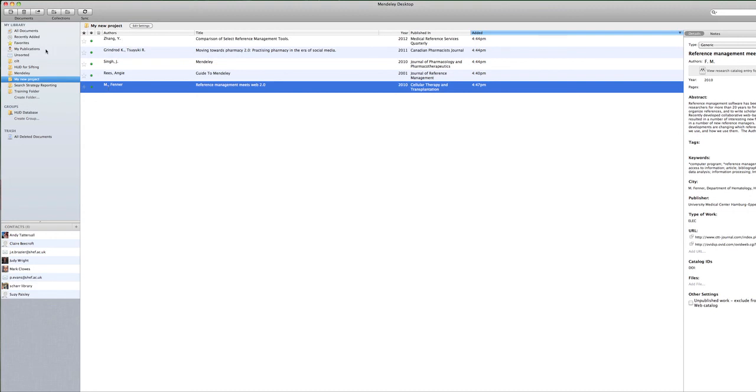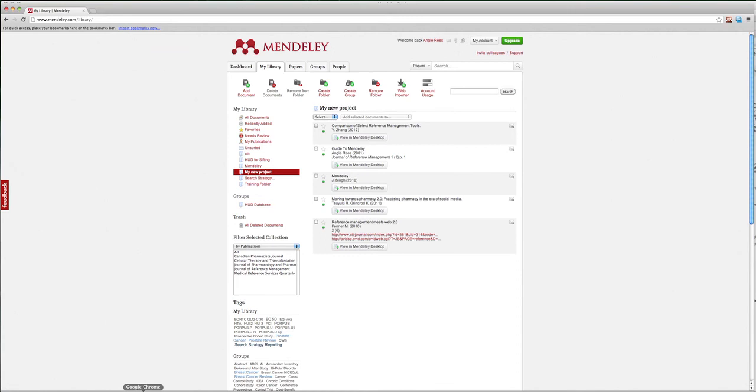Okay, so that's just a quick tour of some of the things that Mendeley can do. We think it's a really useful tool. There's lots more you can explore in it and find out about. It's free to give it a go. It doesn't cost any money, so it's well worth a try.